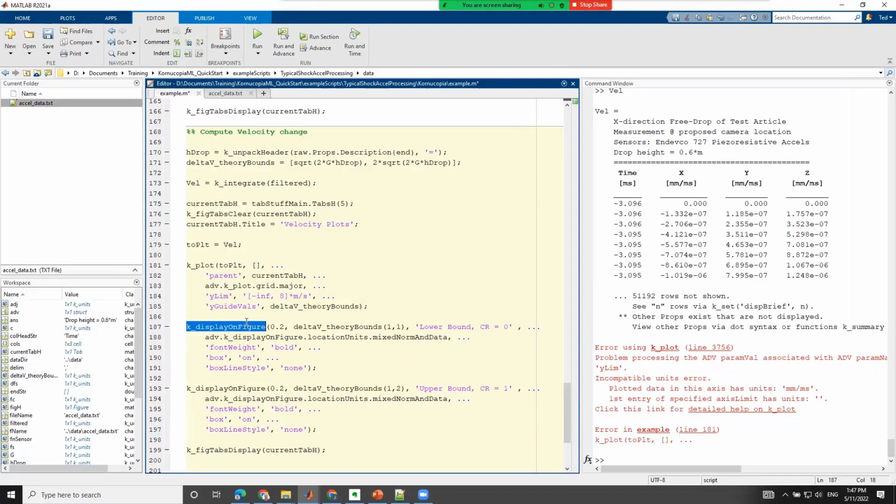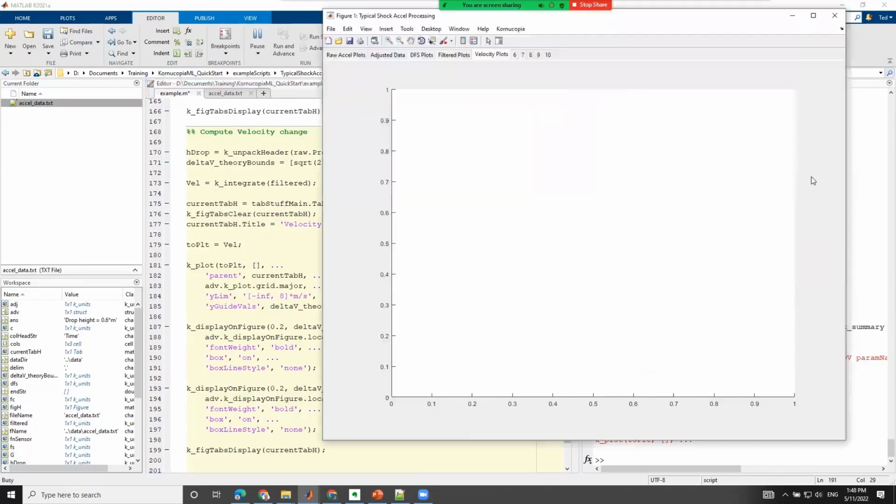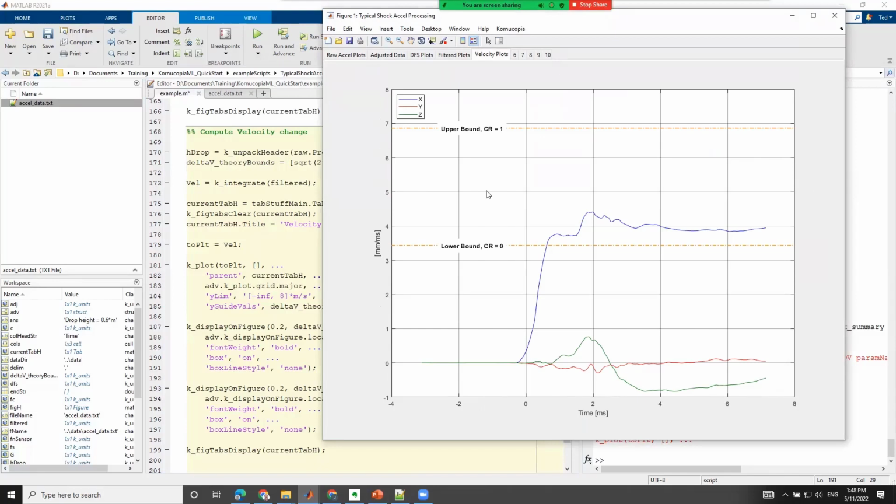So what I'm doing here with this figure function, displaying on figure, I'm displaying on the plot we just created. I'm displaying at x equals 0.2, in a normalized space. But in the y direction, I'm specifying an actual value. And I'm controlling that with this location unit saying I'm giving mixed, normalized, and then data input. And I'm doing the same for the other bound. So now the plot ultimately looks like this, with some descriptive text of the two bounds.